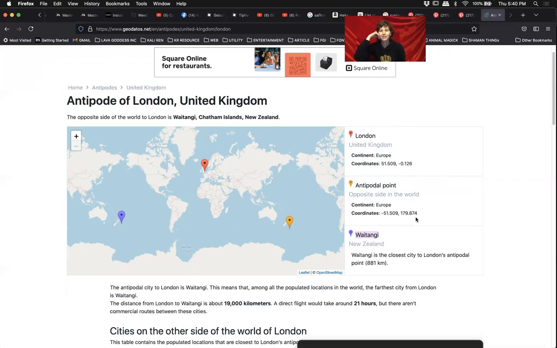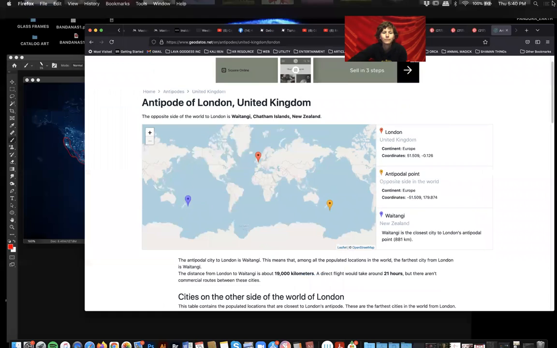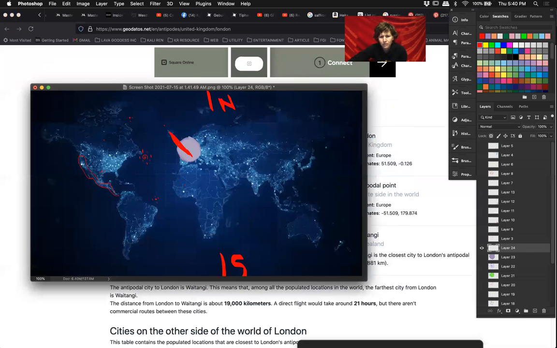So New Zealand is gonna be an entire Ascendio country. So it will be nice to have the antipodal point right there with my grid in London. So here it looks like this.